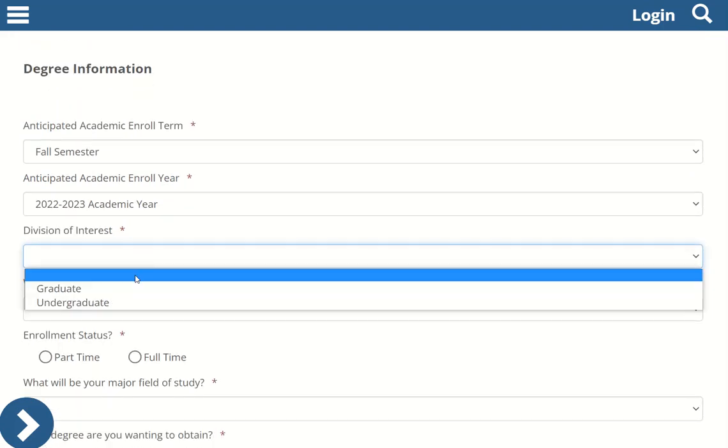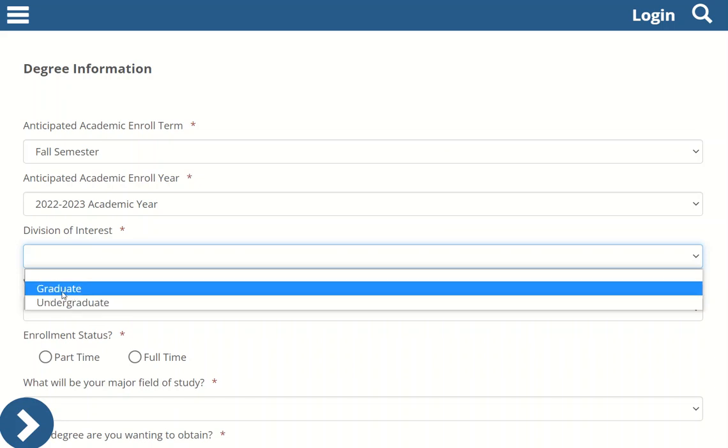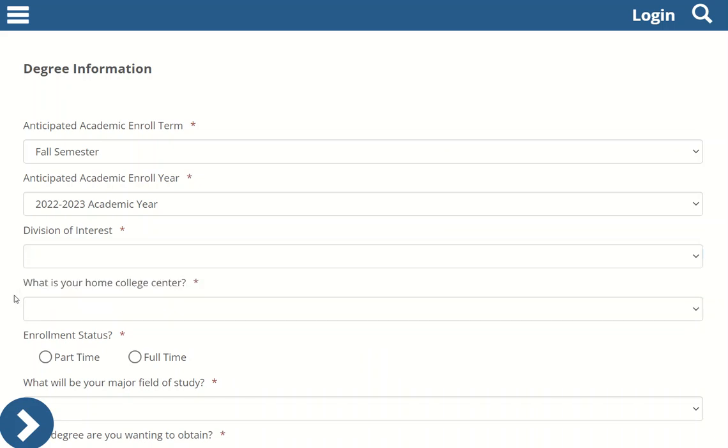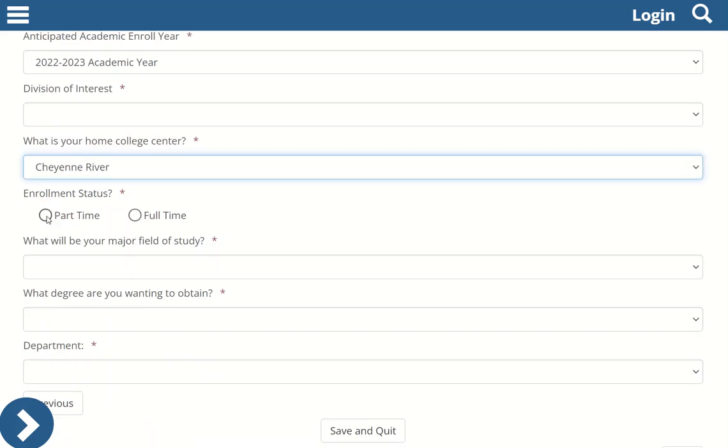If you are planning on going for your AA or bachelor's degree, you will select undergraduate. If you already have your bachelor's and would like to go for your master's, you'll select graduate. You'll select your home center and whether you want to be a part-time or full-time student. Now here's the reason why we want you to look at the degree programs before you begin the application, because this is where you'll choose your major.